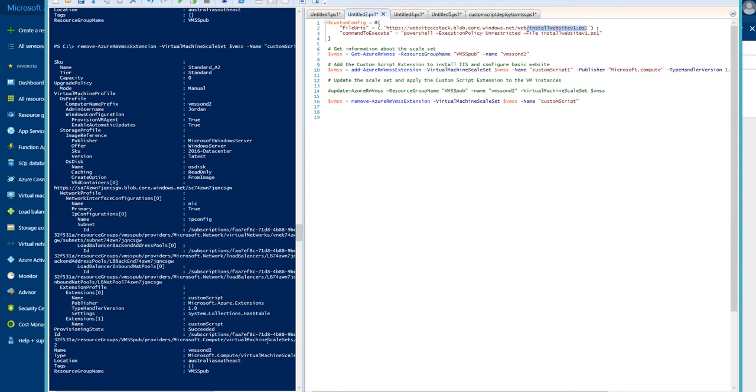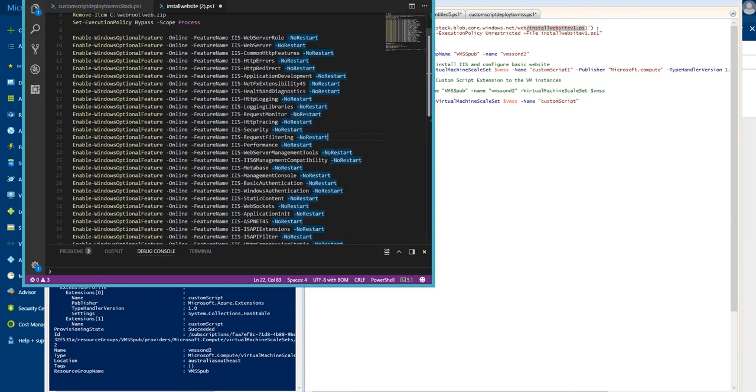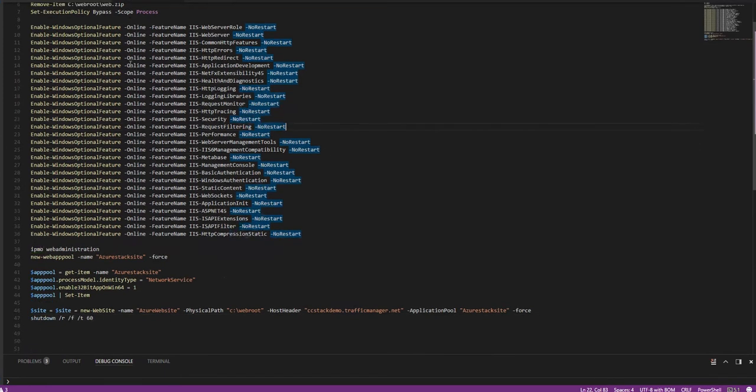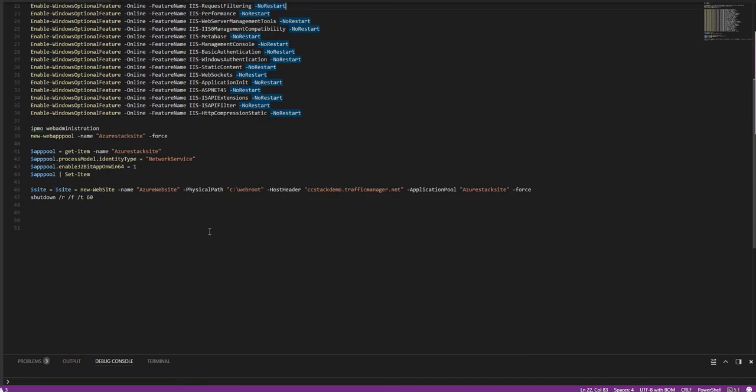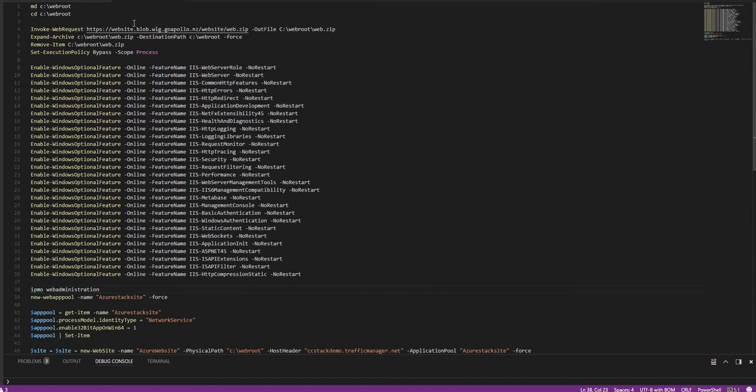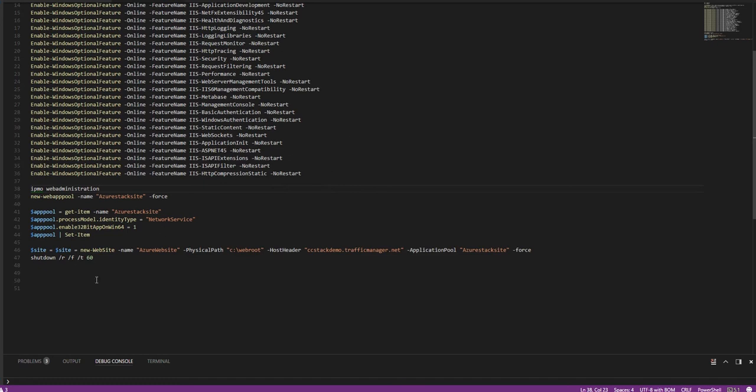And what that does, let's bring it up in Visual Studio Code here so you can have a look. It basically downloads a website from our blob and extracts it to a directory, and then it installs all of the IIS roles required. It imports the web administration tools for PowerShell and then uses those tools to create an application pool. It also then creates a new website using that web root, which has got our actual content extracted into it. And then it'll shut down and restart the VM, ready for productivity.